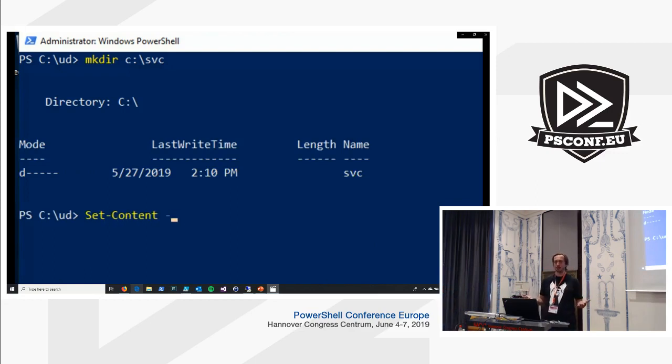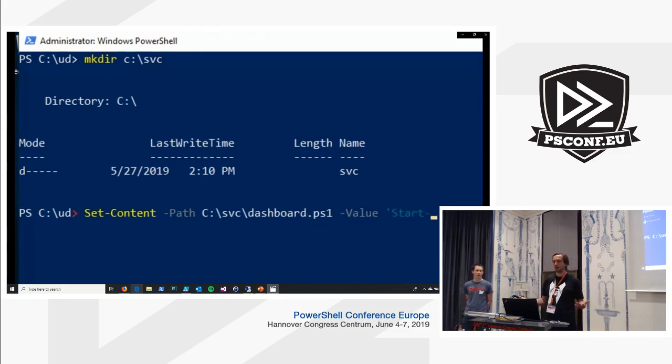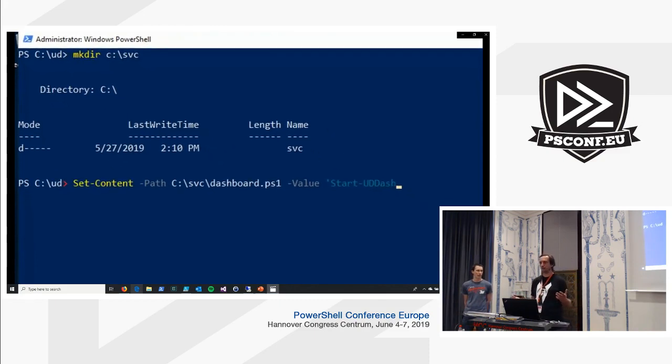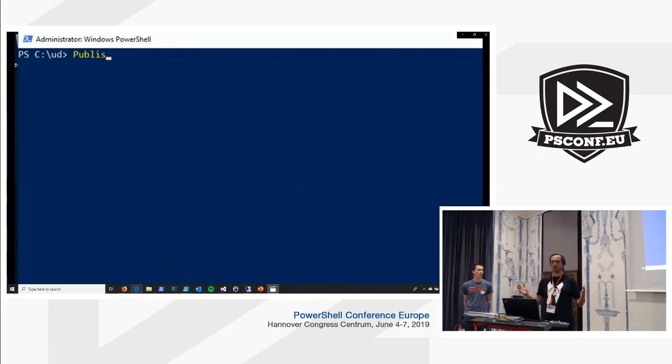It's Publish-UDDashboard. First, you obviously need to have this dashboard. I'm creating a dashboard that doesn't do anything interesting. It's just the default one, which is also very nice when it comes to UD because it gives you the idea of what abilities UD has. It creates some kind of template where you can see all the features. So if you just start a UD dashboard without any content in it, it will give you the page where you can see all the features.